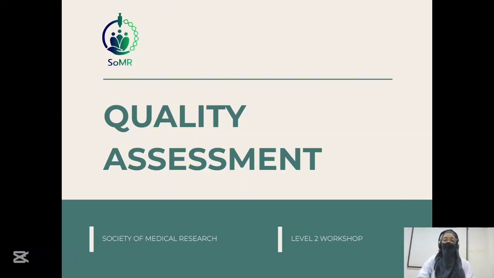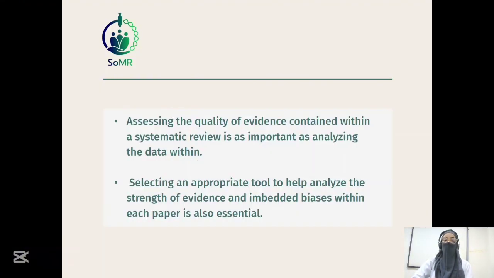quality assessment. So, basically, quality assessment is like you tell something, a fact, and the person's gonna ask you, why should they trust you, right? So, the only way you can prove that what you're telling is correct is by showing them the reliability. So, quality assessment assesses the quality of the evidence that you're giving in your data.